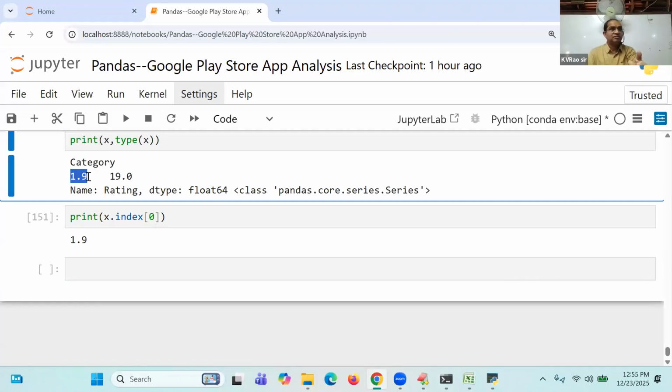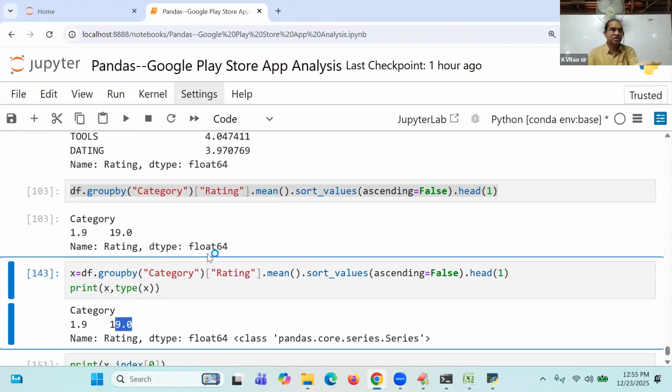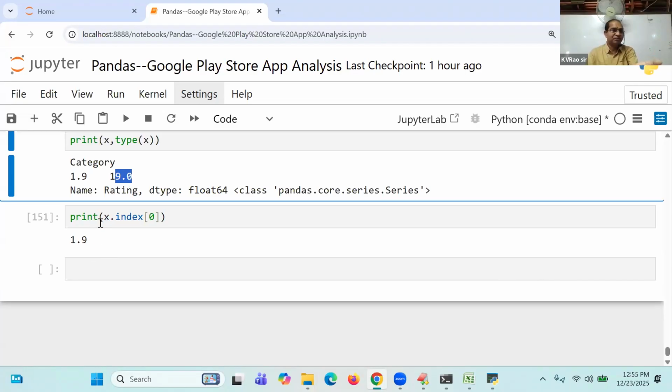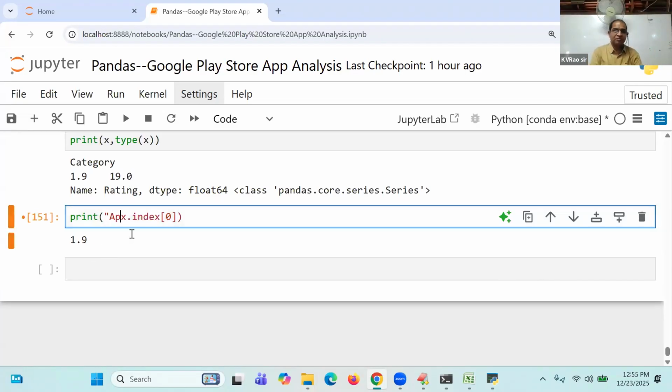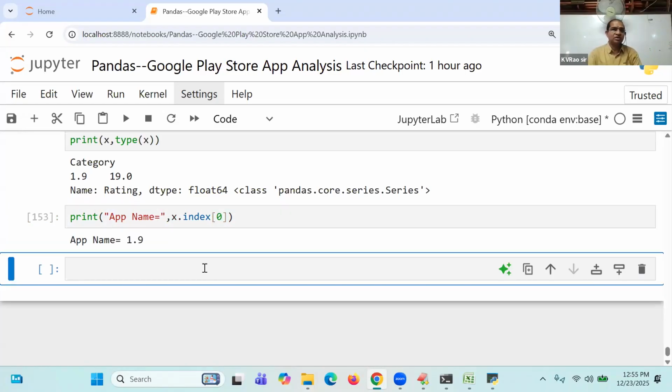1.9 is called what? Index. My sir said already all column names will be taken as index. That index I am getting it. I'm worrying about this value. So mean already came here. And I'm going to get the index name. This is called what? App name. App name is equal to like this, comma. This is the value, got it.